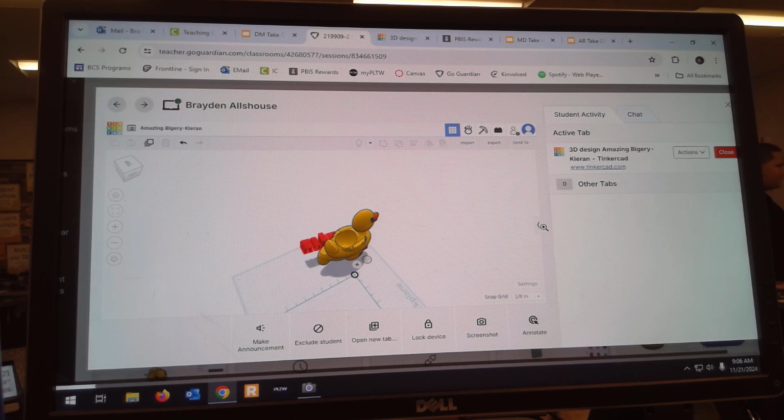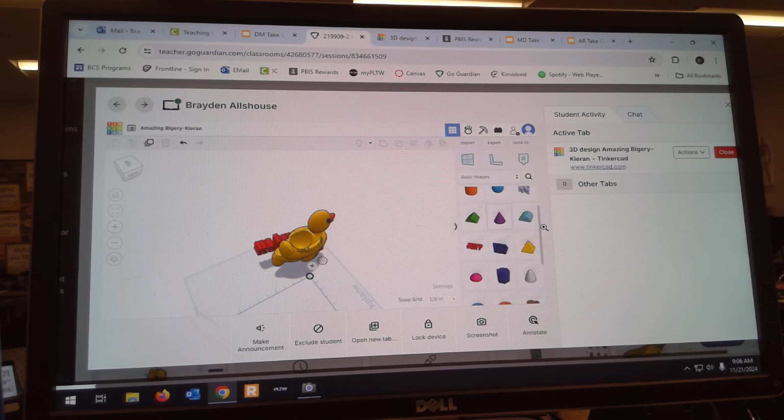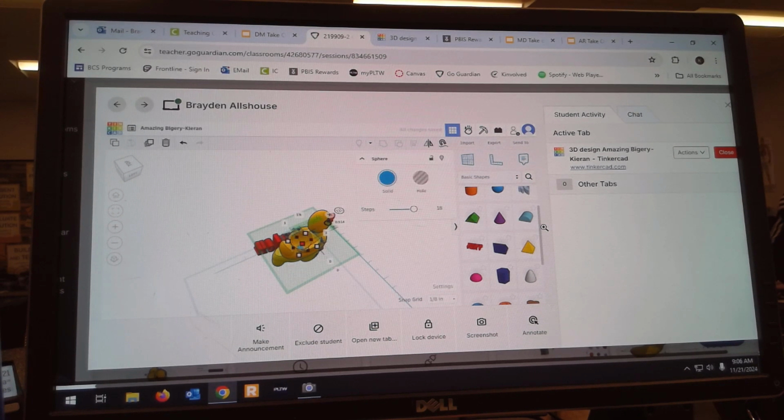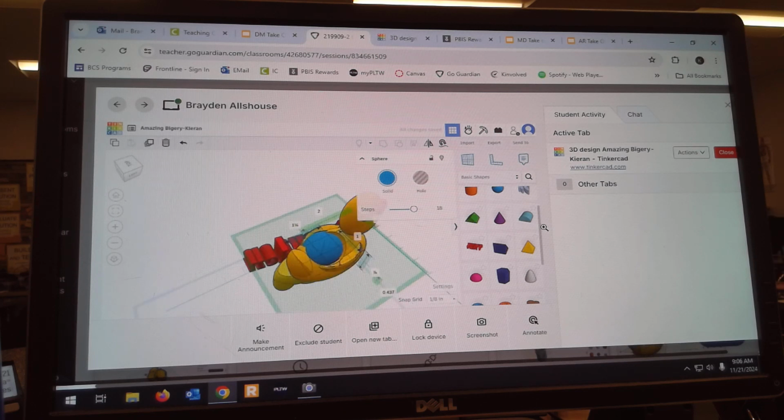So now we're going to put that under it. I think it's too skinny. So I think what we need to do is make that.